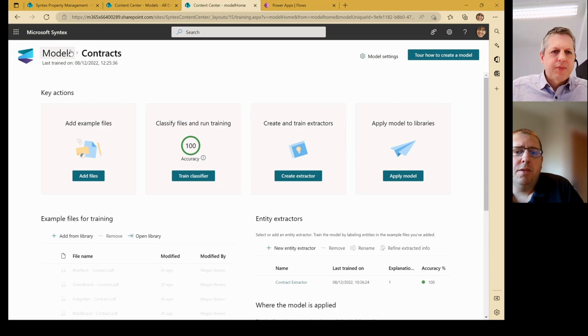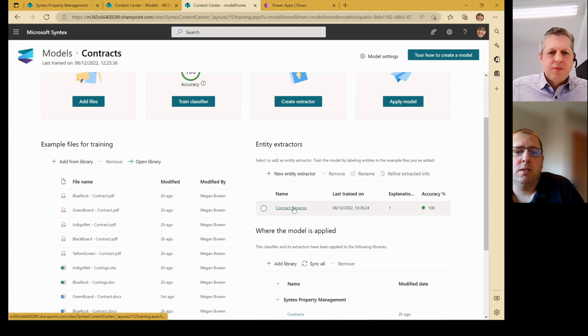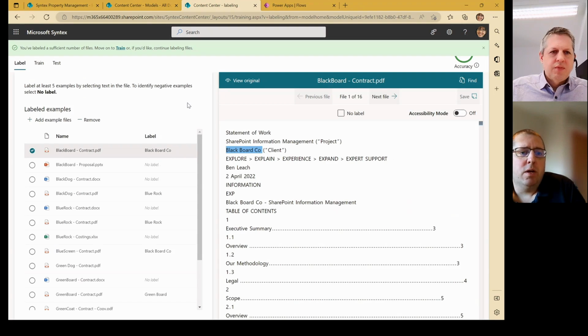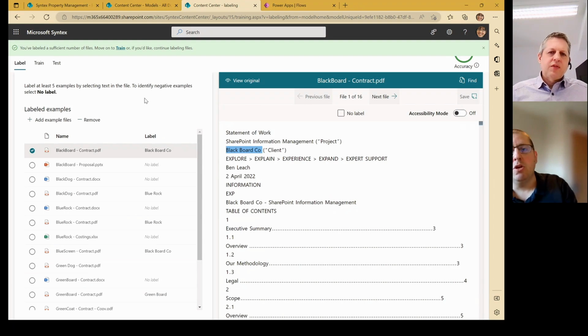Okay. So the other thing that we want to do here is create an extractor. So if you click on the extractor, create extractor, that'll do. If we have a look at our extractor, what we want to do is pull out certain phrases from the document. So in our case, we want to pull out the client name. It could be other things.